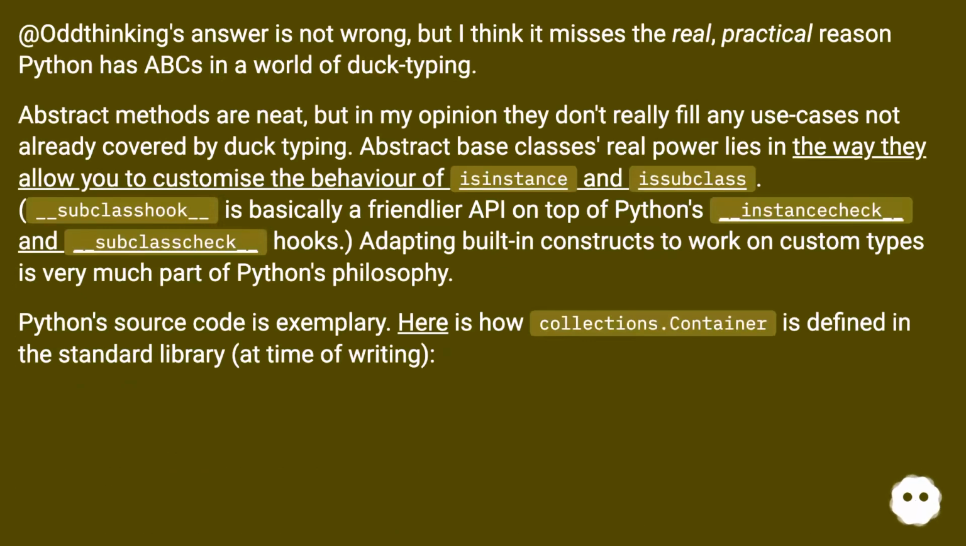Odd Thinking's answer is not wrong, but I think it misses the real, practical reason Python has ABCs in a world of duck typing. Abstract methods are neat, but in my opinion they don't really fill any use cases not already covered by duck typing. Abstract base classes' real power lies in the way they allow you to customize the behavior of isinstance and issubclass. __subclasshook__ is basically a friendlier API on top of Python's __instancecheck__ and __subclasscheck__ hooks.